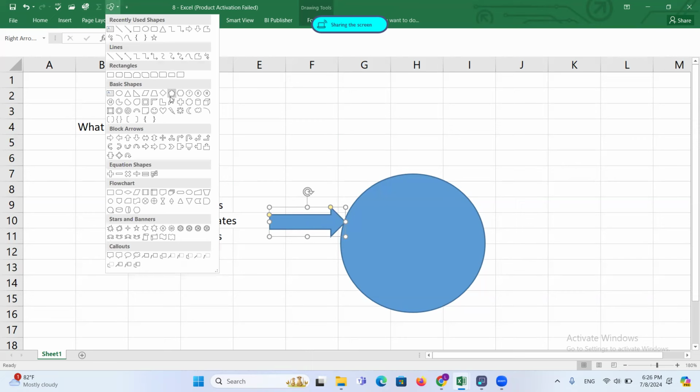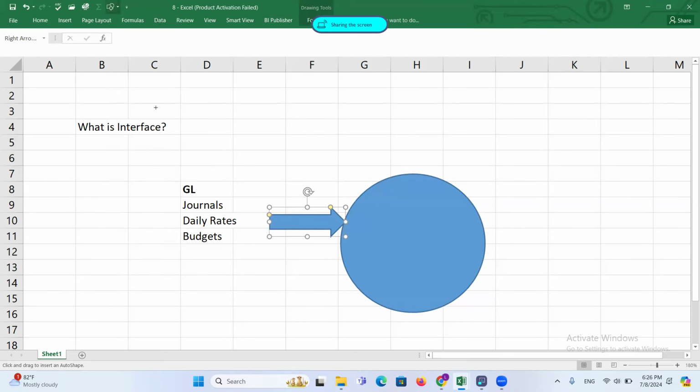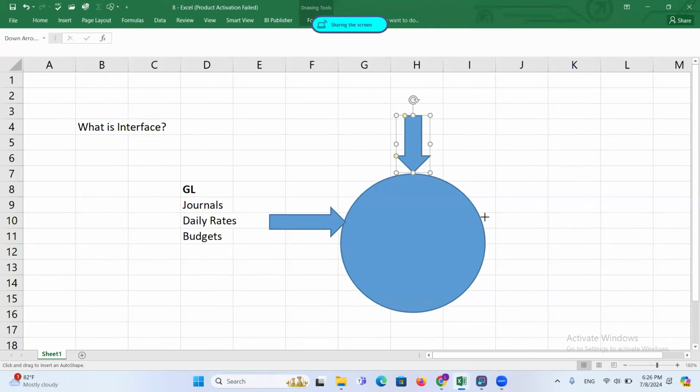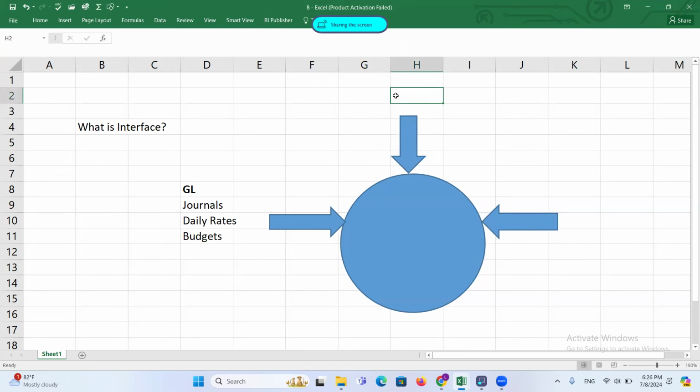I'll take some other interface. This is another interface. So total three interfaces, right? We have one more beautiful interface, that is this. Three interfaces. Now, since this one is on top, I'll give it more importance. I call it the journals interface.